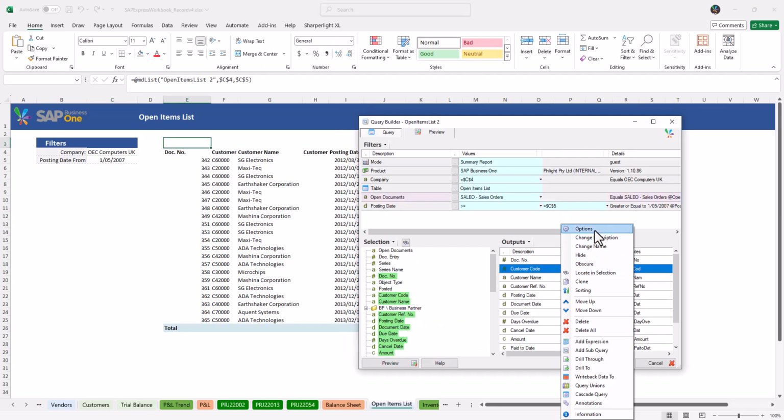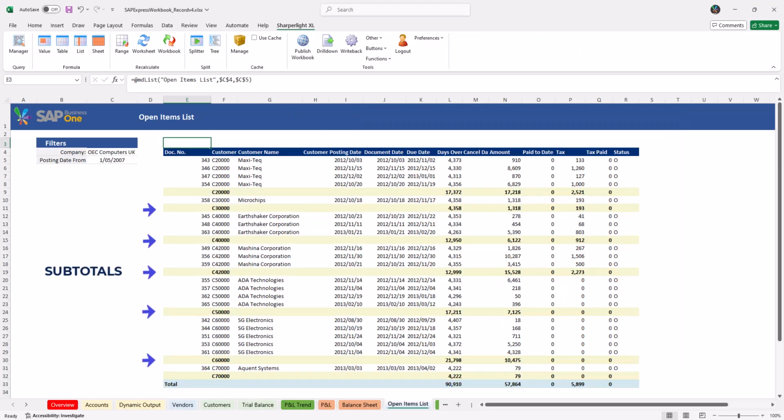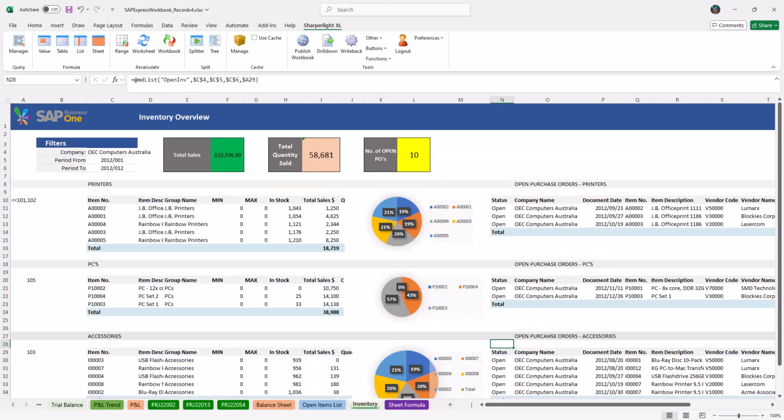We can now add them in output options under sorting and grouping. Select customer code and basic grouping options. Press OK and you will now see the report is displaying subtotals by customer code. This can be done for any output you would like to group. Another example of a list formula is an inventory report with cell references for item group. Sharperlight gives you the flexibility to slice and dice your data your way.